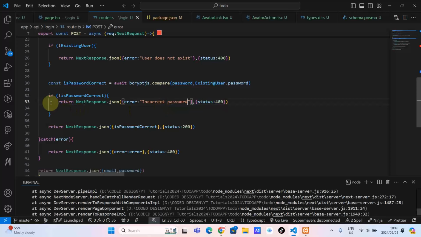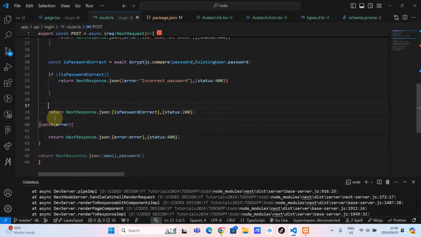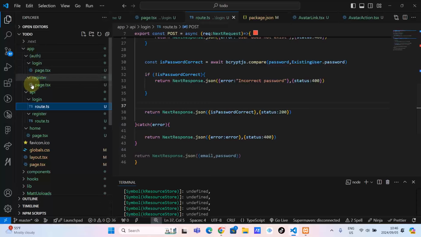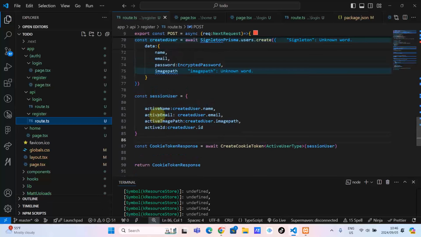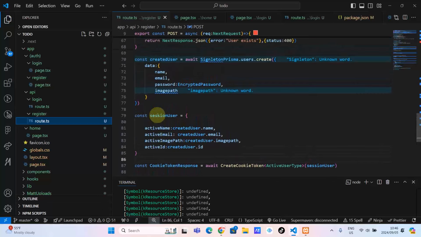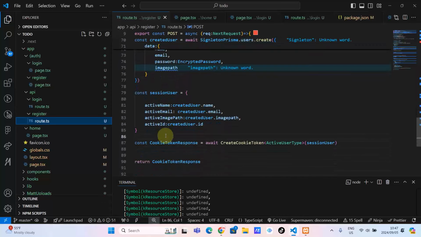Then if we can continue up to here, this means that the user is the correct user. So what do we do when the user is correct? I think we did this before. Let's come here and check on API register. On API register, what do we do? Here it is, guys.